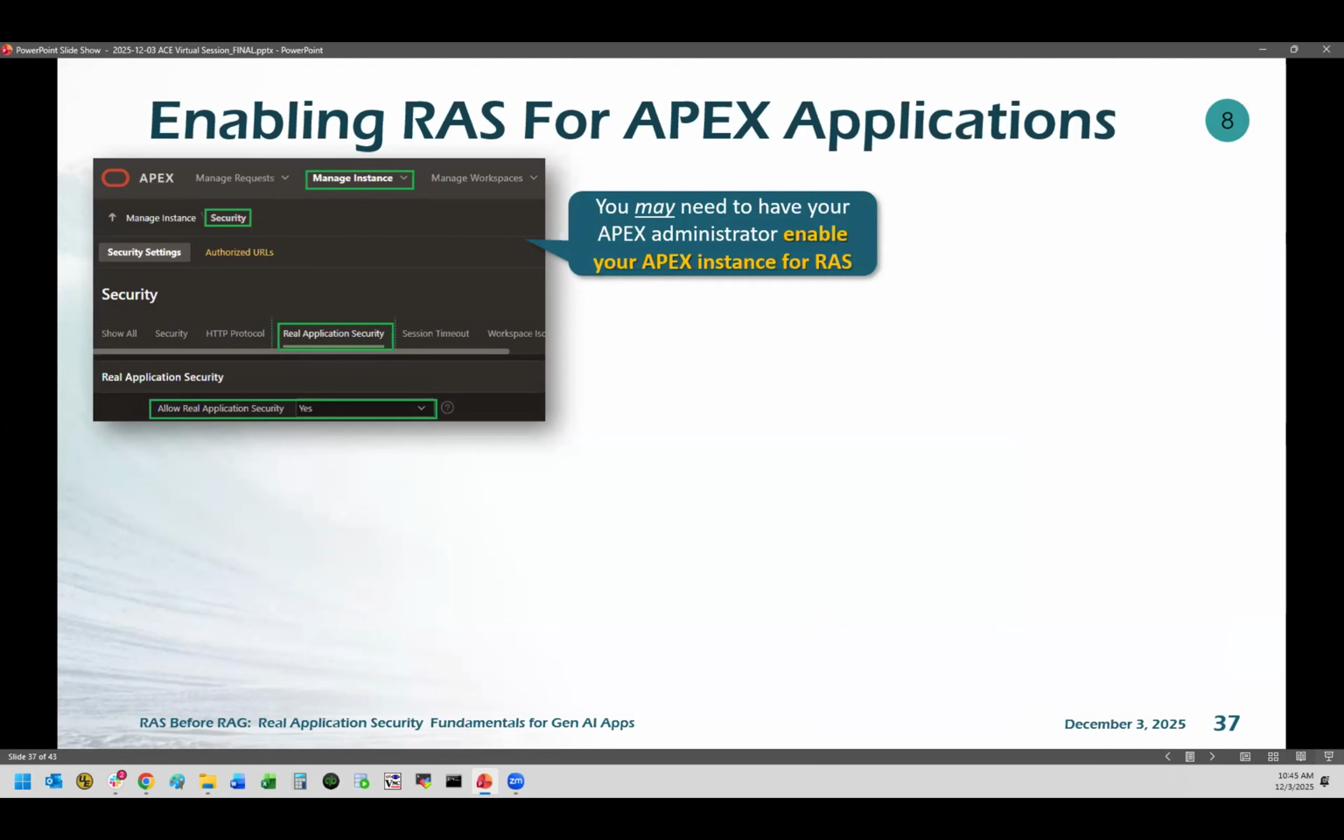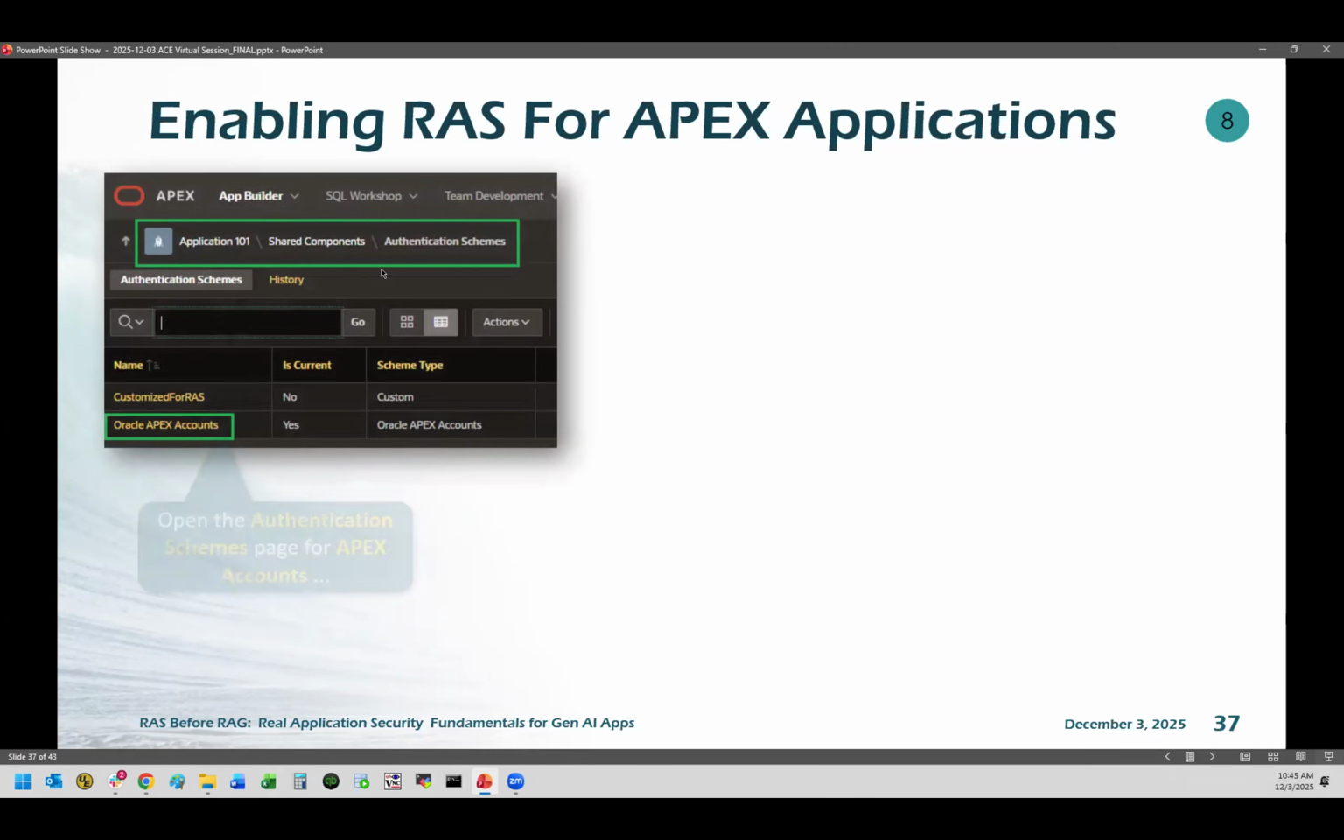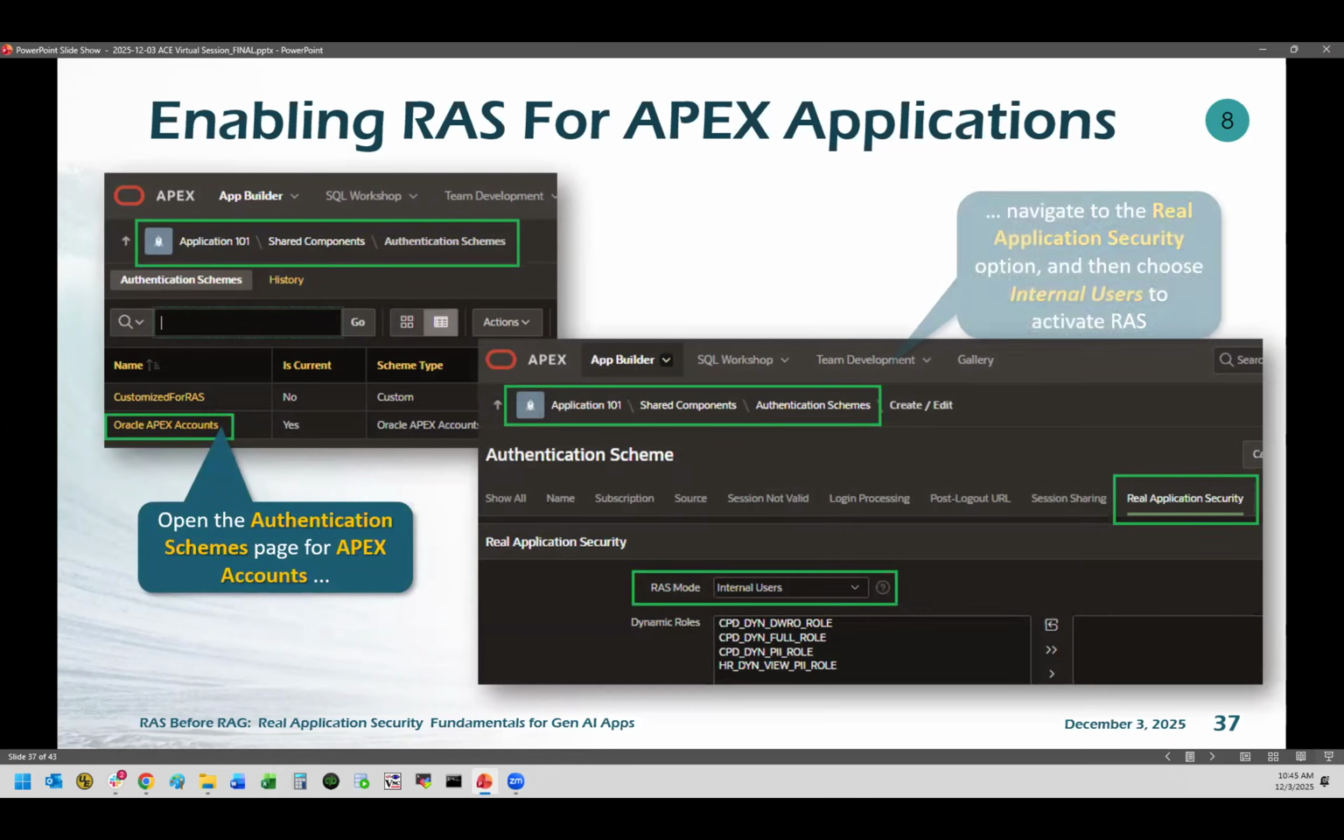Two things have to happen in an Apex application. First, at the Apex instance level, the administrator needs to enable RAS for that Apex instance. This little image shows an admin under security, scrolling over to the right, where you'll see the Real Application Security tab. And it's really as simple as yes or no: allow Real Application Security.